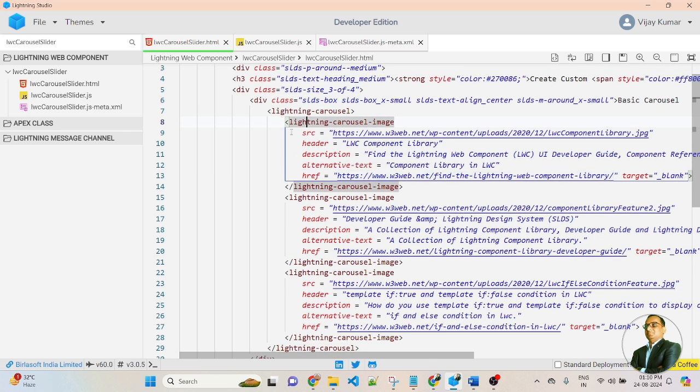So friends, here you can see I am applying lightning carousel. Lightning carousel is an element provided by Salesforce. Based on the lightning carousel tag element, we will create a slider image in the LWC component. So this is the parent tag. Inside the parent tag of lightning carousel, I am creating lightning carousel image. Here you can see this is the parent tag element and this is the child tag element. So if you are creating a carousel slider image in an LWC component, you need to apply the lightning carousel tag element. Inside the lightning carousel tag element, you need to create a lightning carousel image.